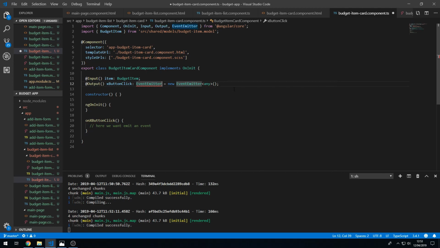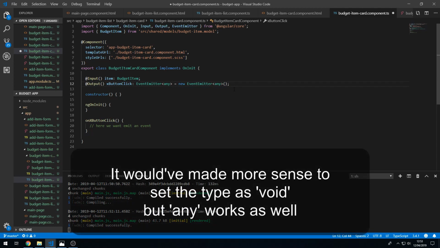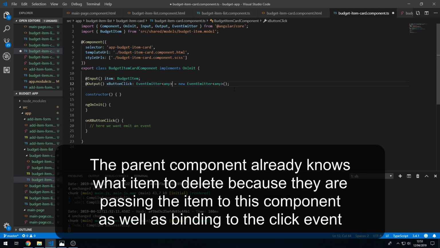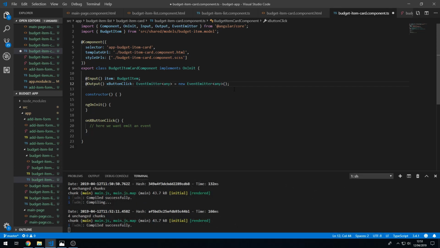And set the type here as well to any. The reason that we are putting this type as any is because we won't be sending any data at all. This is because we don't have any data that we need to send to the parent component, since they already know what item needs to be deleted, since they are binding specifically to that event. Don't worry if you don't understand it right now, we will get onto that later.